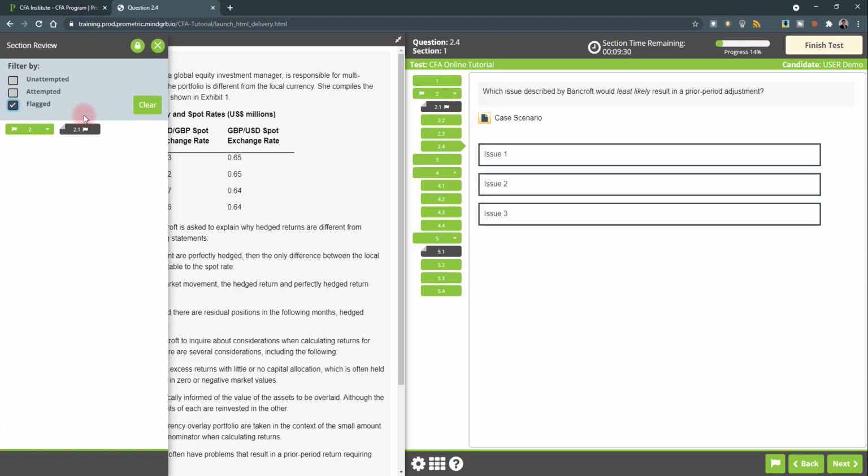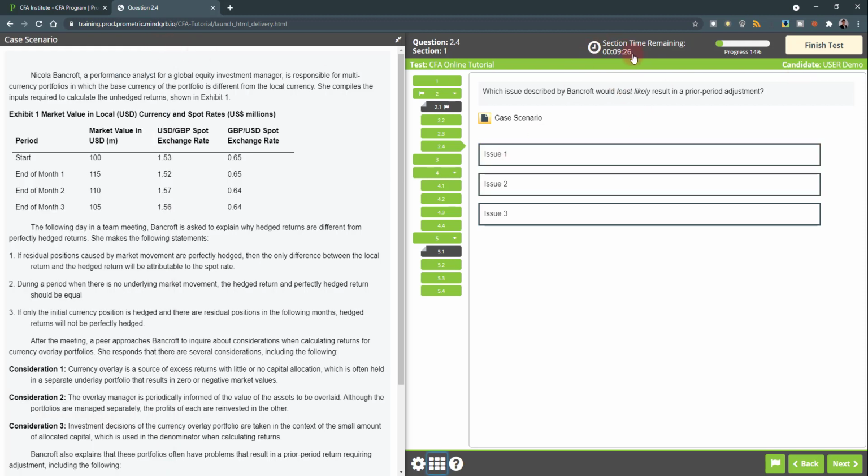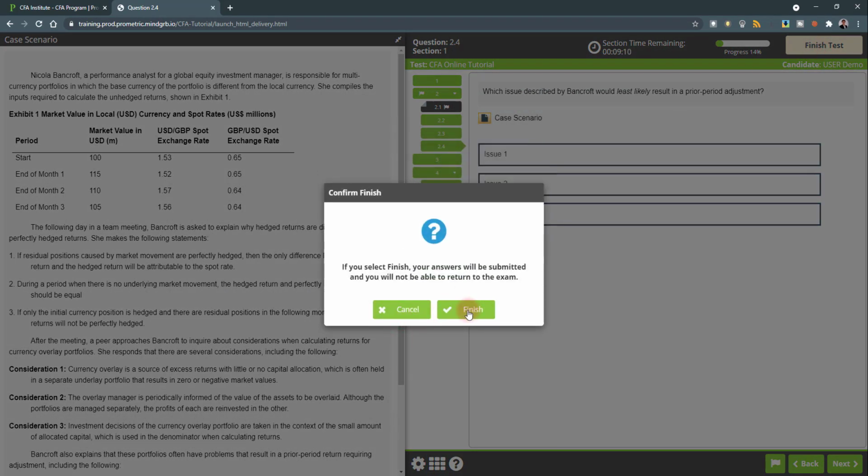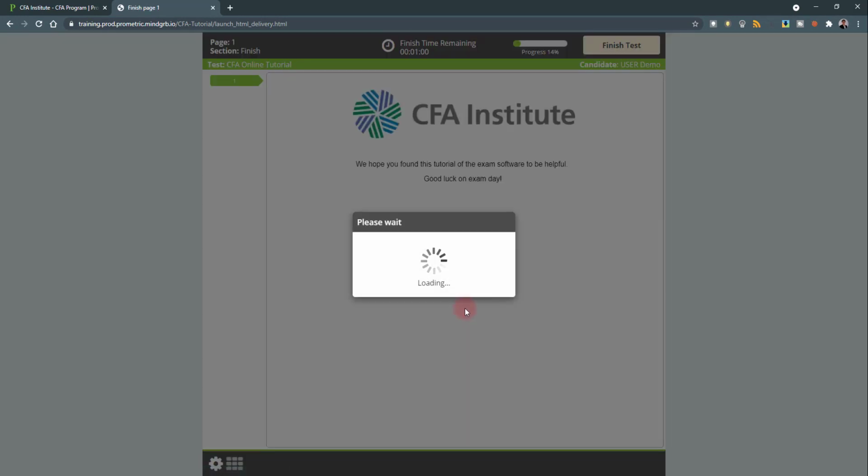Okay, then of course once done, when the timer ends, the exam will end as well and the result will be automatically submitted. But if you have completed it ahead of time and you don't want to continue, you can just click finish test, and click finish again, and you have to click finish again, okay, then officially the exam will end.